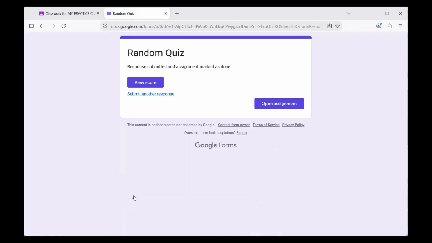When you submit, you are going to see response submitted and assignment marked as done. Take note of that. Your response has been submitted and your assignment has been marked as done. So Google Form has done that for you. But if the question is not on Google Form, for example, the teacher wants you to type something, or write, snap, and post, watch the video that is linked to that topic, and you are going to see how to handle that part. I hope you understand that.